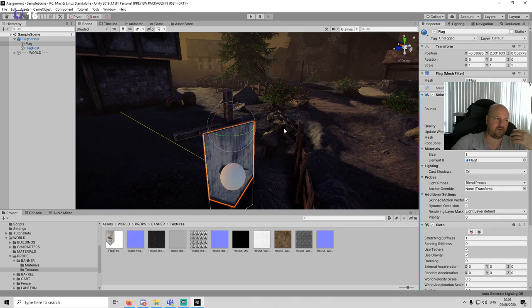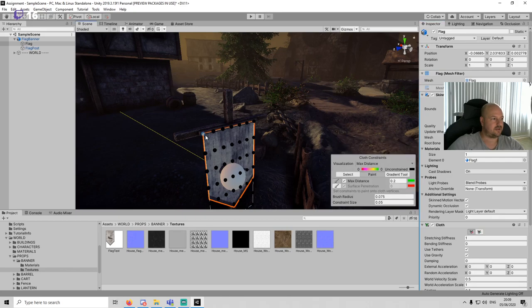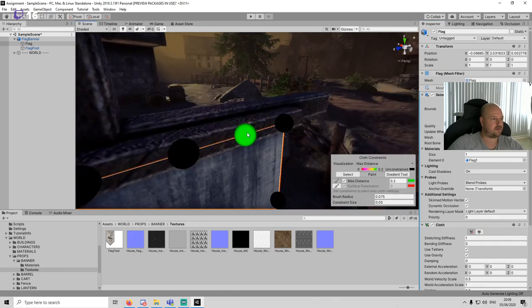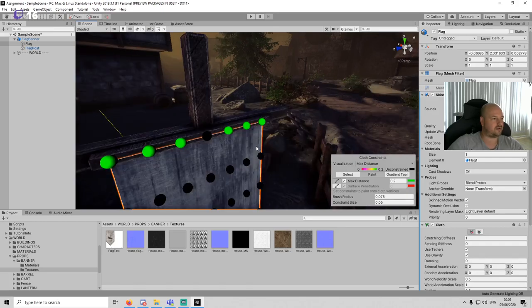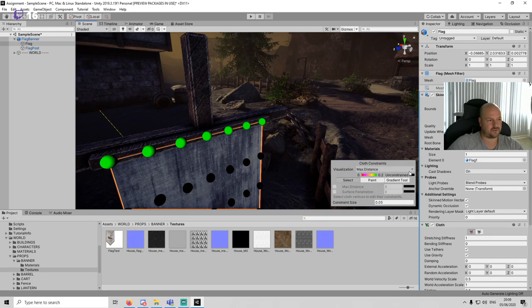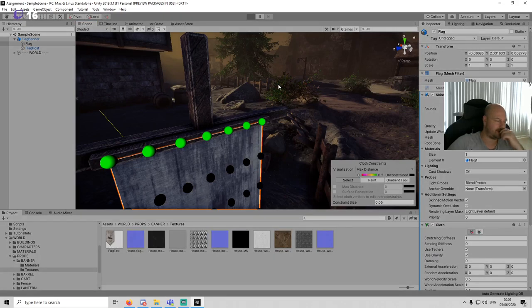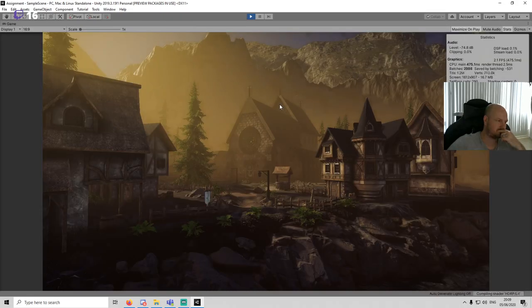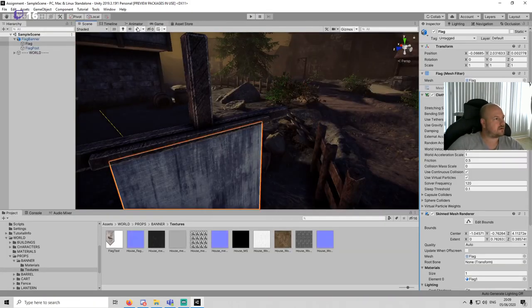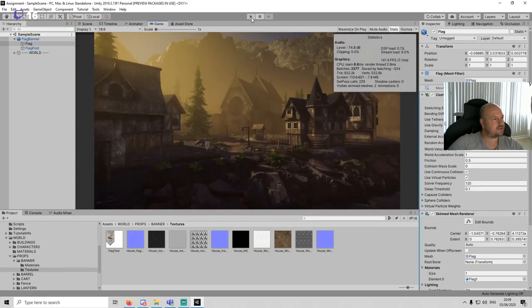To make this work, you need quite a few vertices. So I'm going to click here on constraints, and you can find these. These are going to be my balls that can't move. That sounds so weird. These ones should actually be constrained in this case. So I'll just set and then hit play and see what it does. See? Oh, it falls. Gonna turn this off again. Maximize on play. There we go.